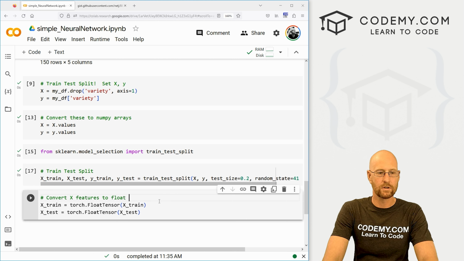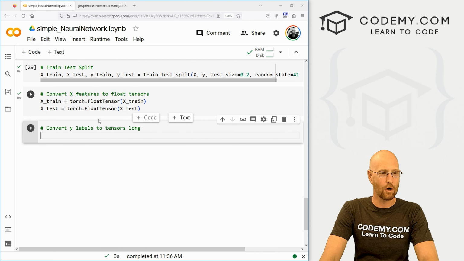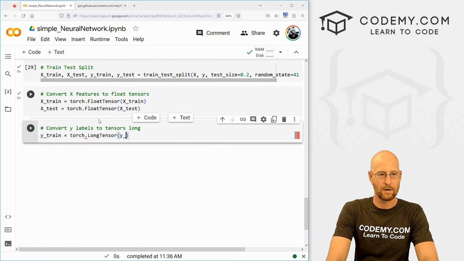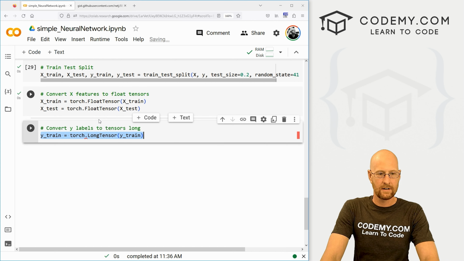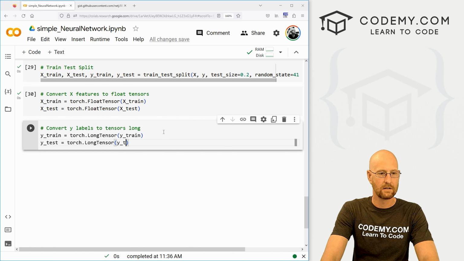And we also want to convert the y labels to tensors as well. But we probably want long labels for this. So let's go y underscore train. That's going to be equal to torch dot long tensor, and that's going to be y underscore train. And we can just copy this whole thing, and this one's going to be test and test.